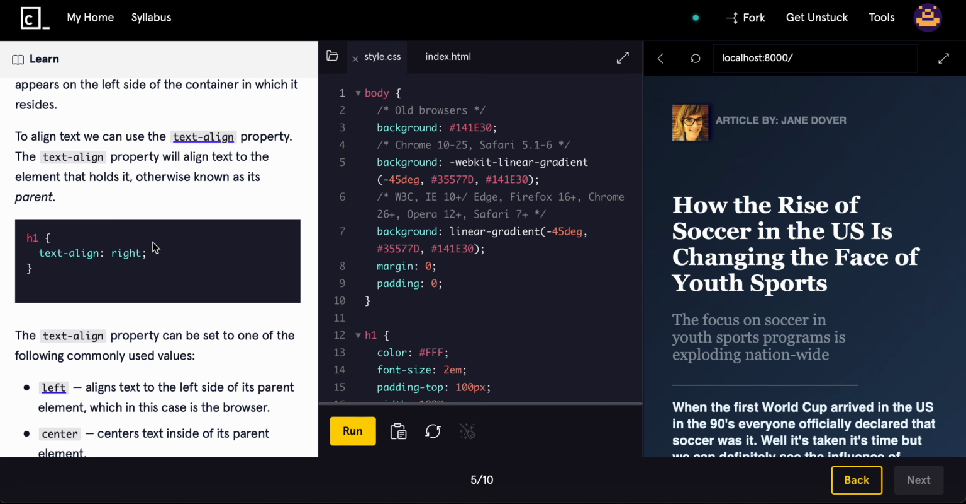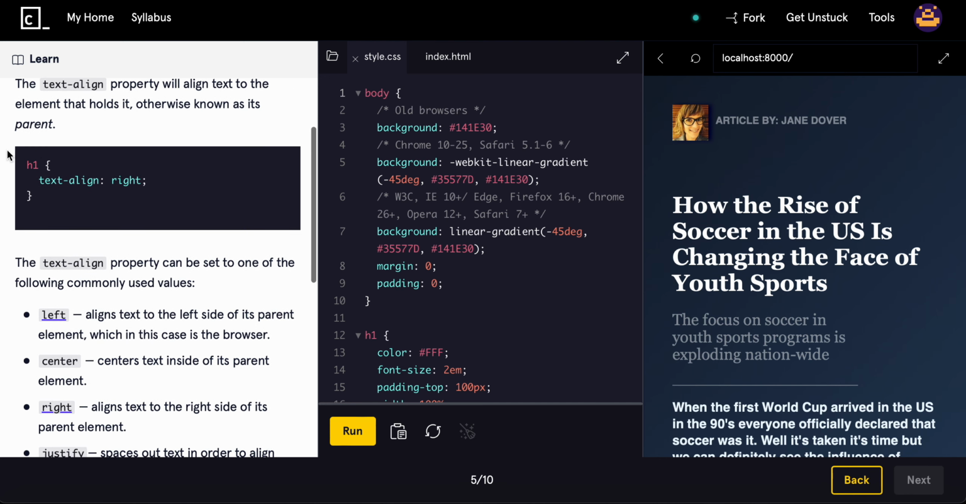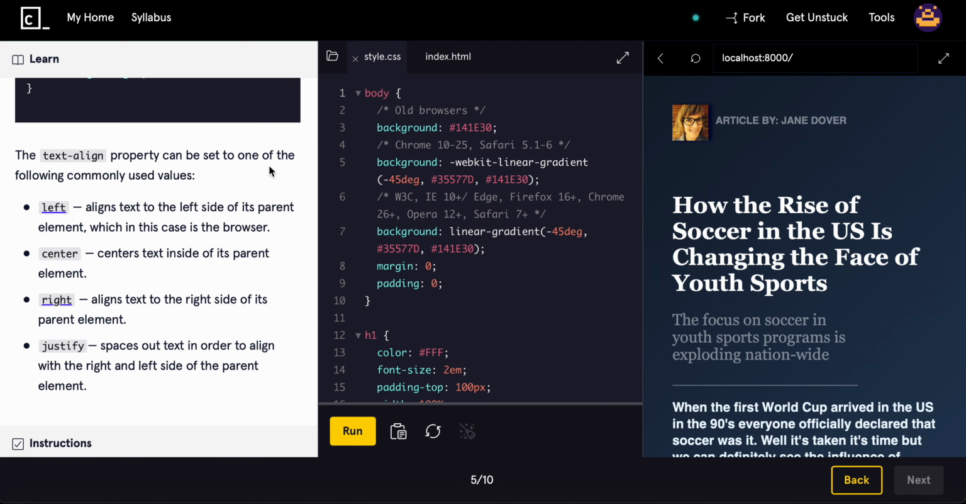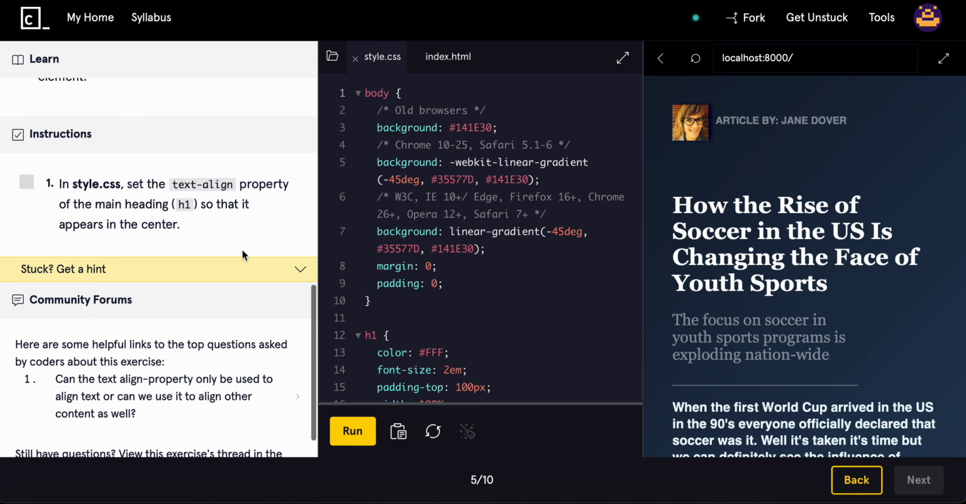So in the example right here, we're setting the H1 to be completely to the right. So the text align property can be set to one of the following here. Left basically puts it on the left side of its parent element, which in this case is the browser. Center centers the text within the browser, and then right side aligns the text to the right side of the parent element. Justify spaces out the text to align with the left and right side of the parent element.